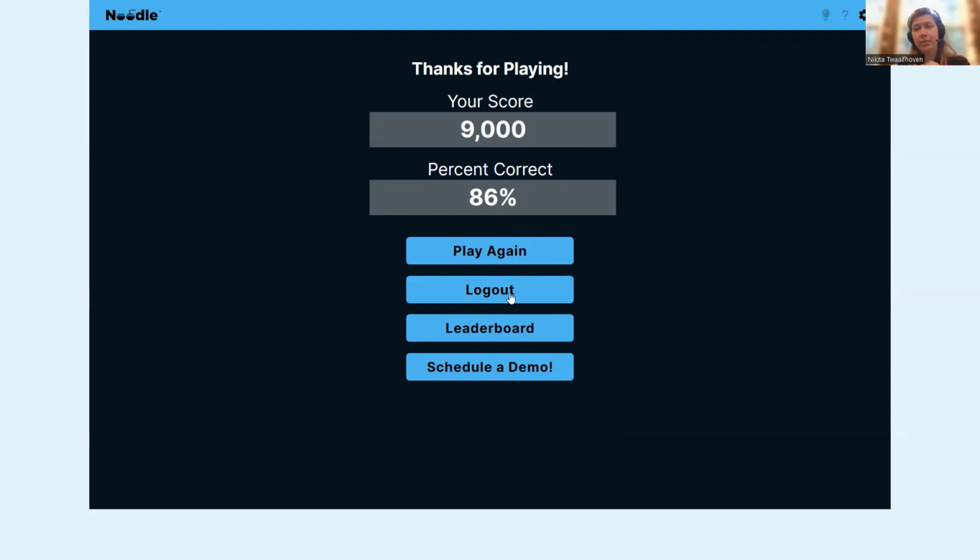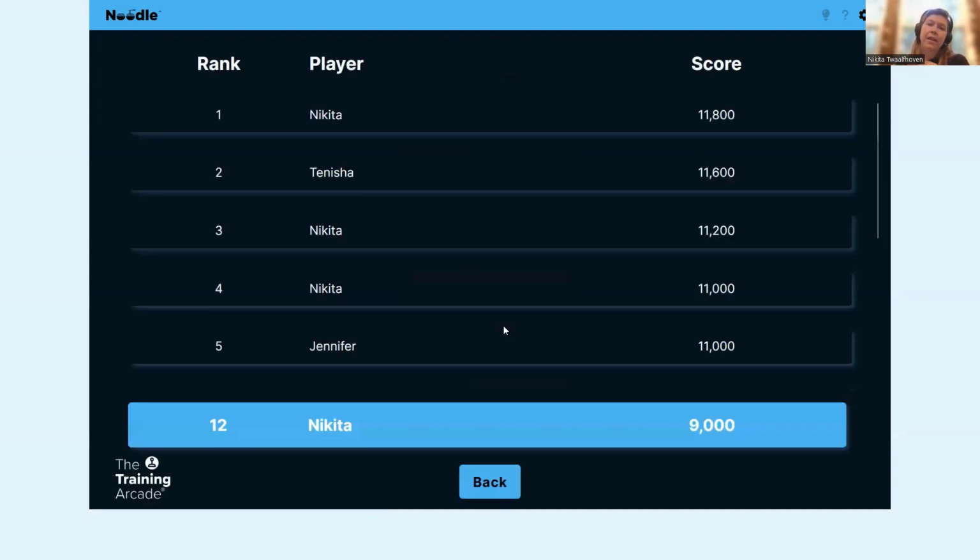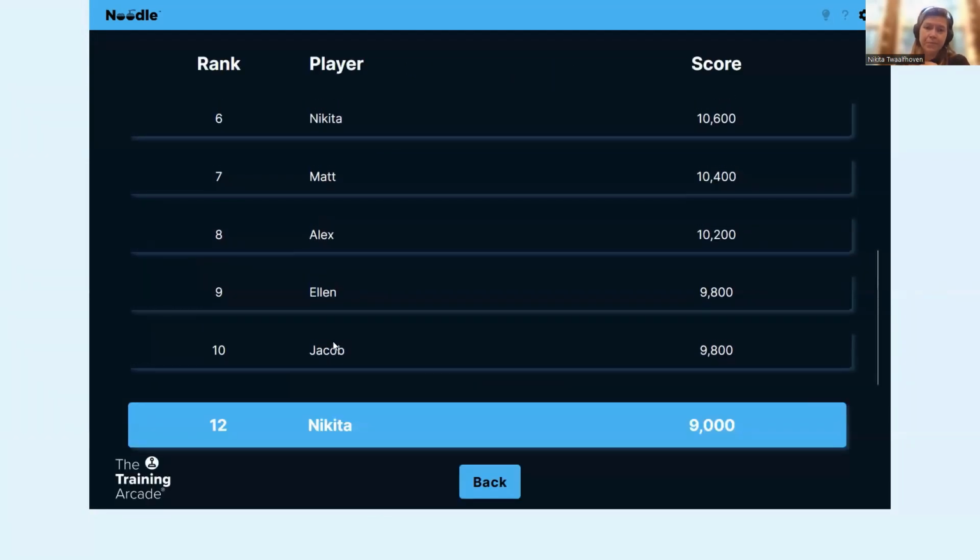If, for example, you were using a shared device for your learners, the learner could instead choose to log out, and that allows a new learner to register at this game. And you can view the leaderboard if you chose in the game settings to select that option to yes. So in this case, you can see there's a bunch of people playing.